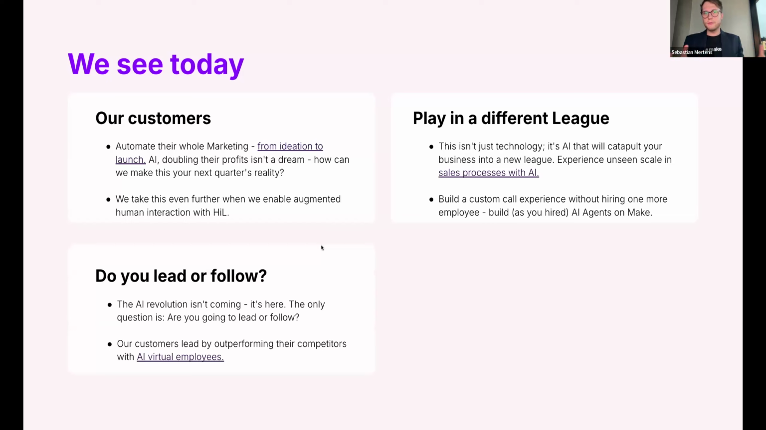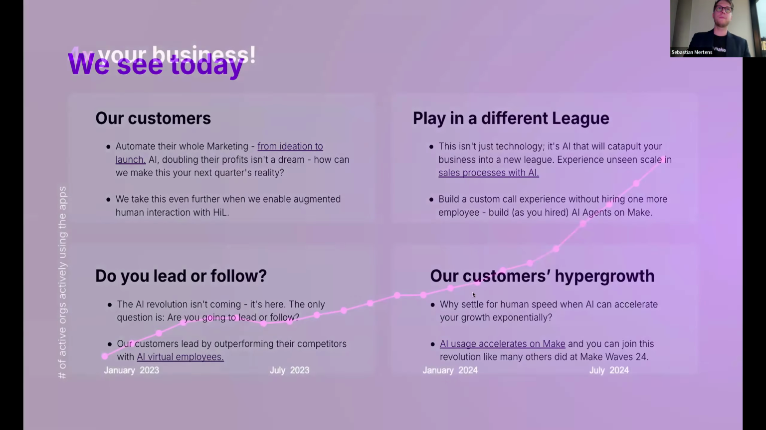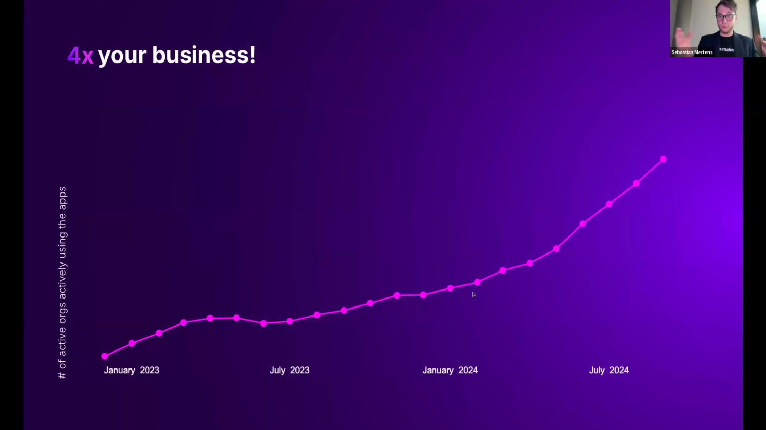The question is, do you lead or follow? And with Make, you have the chance to really build these virtual employees, as you saw with the phone call example, as you saw with the video. You can have your CEO sending multiple videos around. And as we saw also in this chart with the 4x, hyper growth with AI. And again, I want to repeat: 4x your business, go out, use automation, use AI, bring it to your processes, loop with human in the loop, build it faster, and launch hyper-personalized experiences.